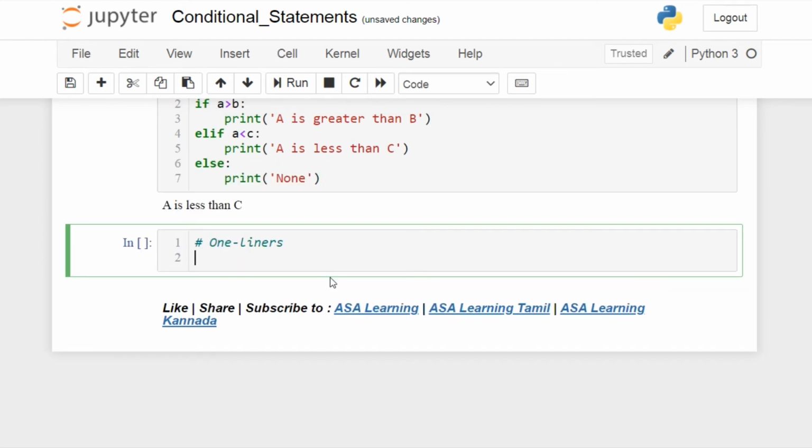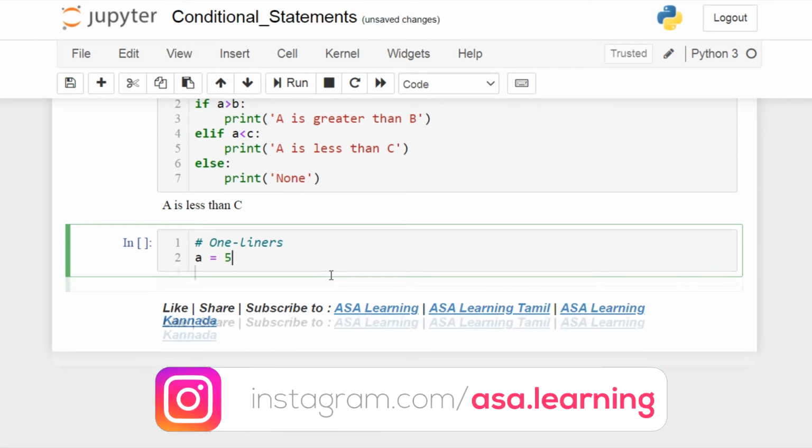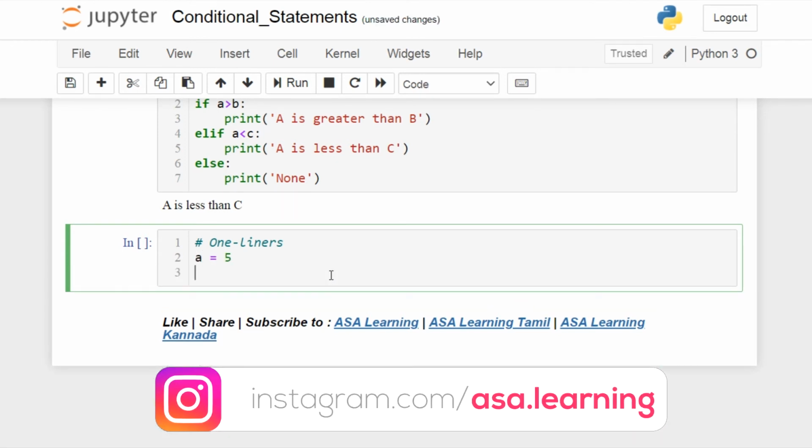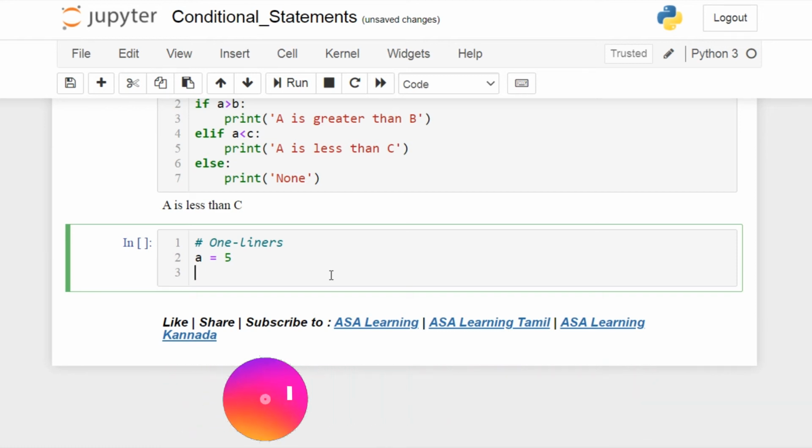And here comes the interesting part. You can also write conditional statements in just one-liners. Let's see a quick example for it. If I give my A value as 5 and let's check if A value is greater than 7, we will print A is greater than 7, else we will print it is not greater than 7. Let's write this conditional statement in one-liner.